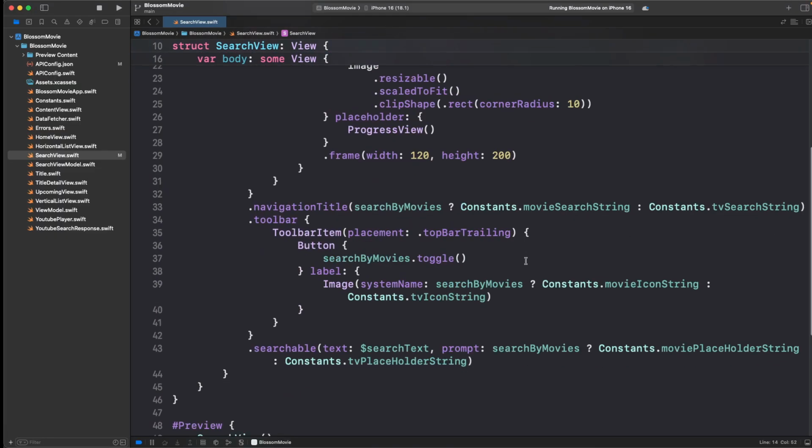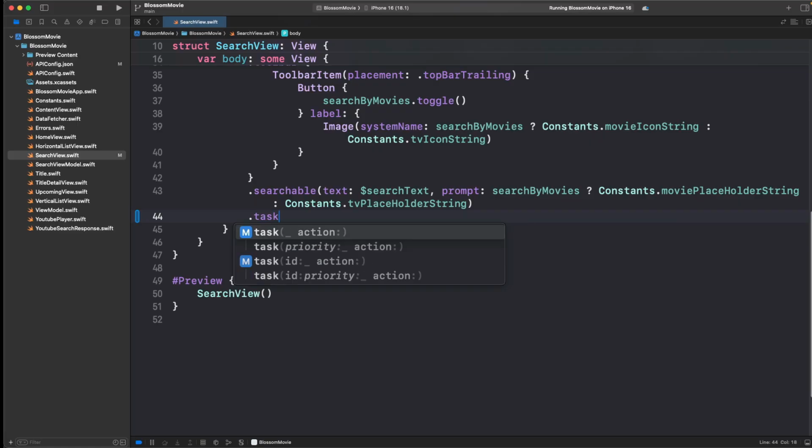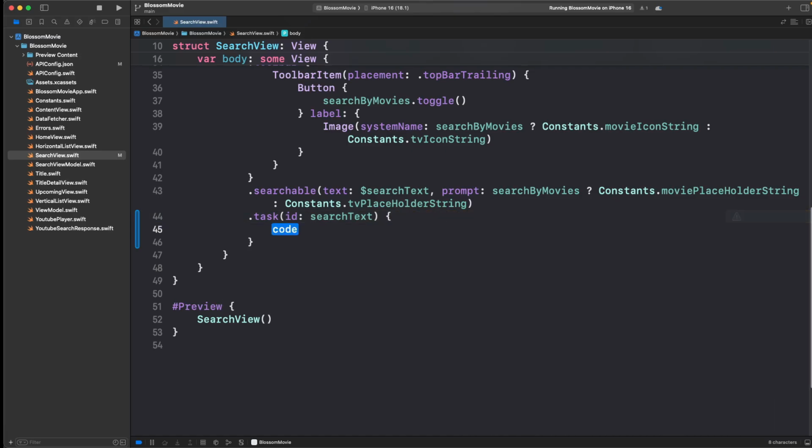Scroll down. After .searchable, add .task. Select the one with ID and action. For ID, add searchText. Tab. Press enter to complete the closure. This task modifier will rerun the task inside anytime search text changes. Search text is bound to the search bar. Therefore, anytime the user types, a new API search will trigger.